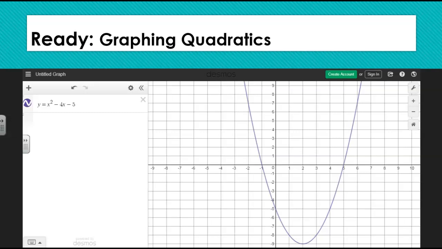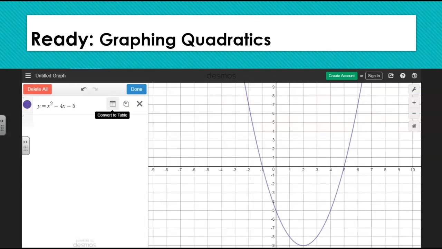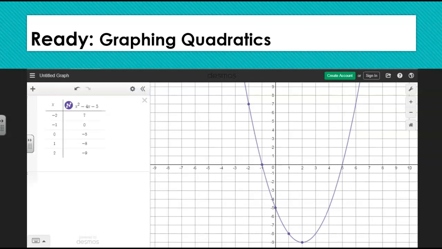When using the Desmos program, we simply need to type in the function into the program and the graph will automatically appear for us. If we click this gear button, the option to convert the function to a table will appear, and when we click on that, we get our table of values. We know that the table of values represent our ordered pairs. So -2, 7 is our first ordered pair right here. Our second ordered pair, -1, 0, and so on.